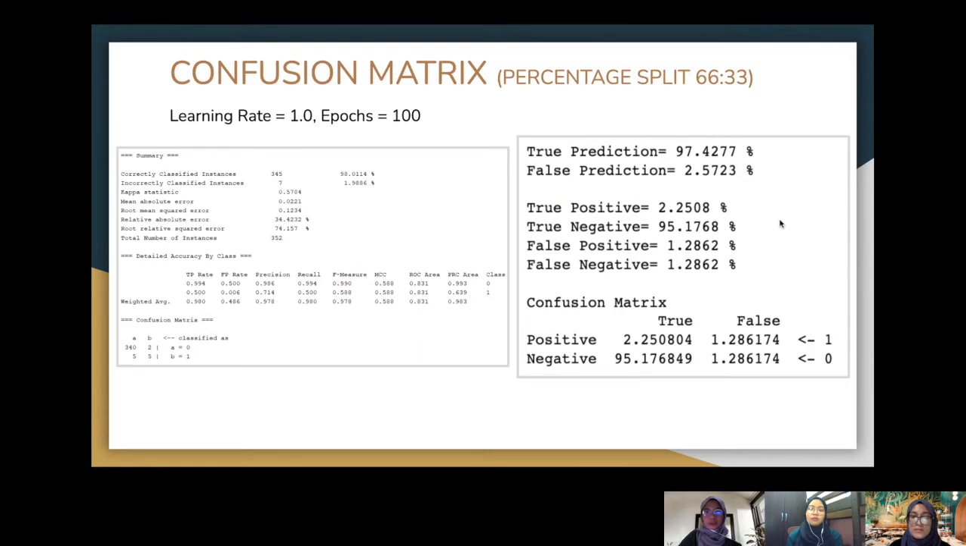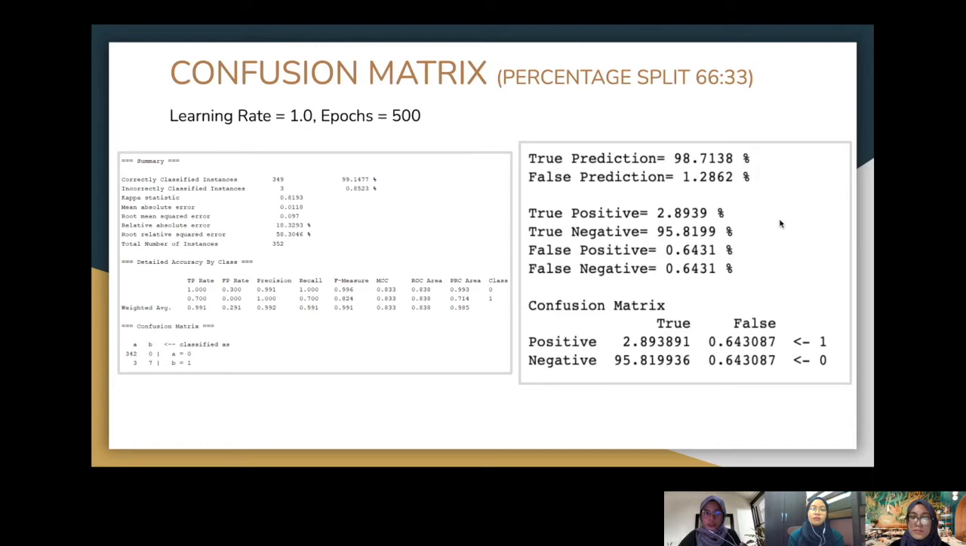Now, we use a learning rate of 1.0. For epochs of 100, we can see that the correctly classified instances is 98.0114%. Based on Python, the true prediction is 97.4277%. According to the confusion matrix from Python, the percentage for true positive is around 2.250804%. Next is for learning rate 1.0 with epochs of 500.